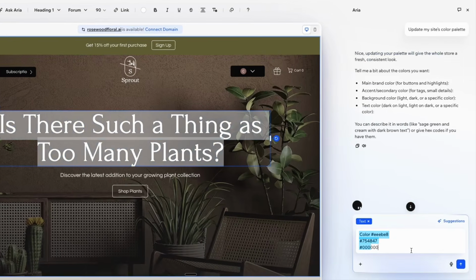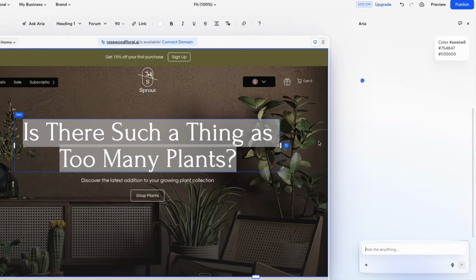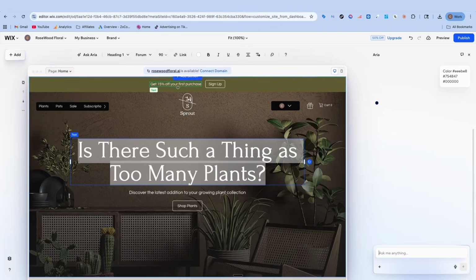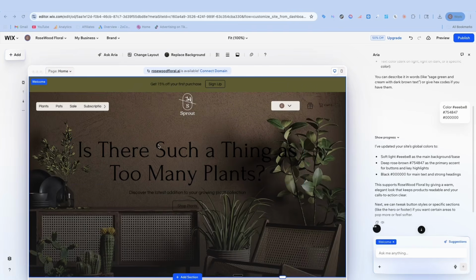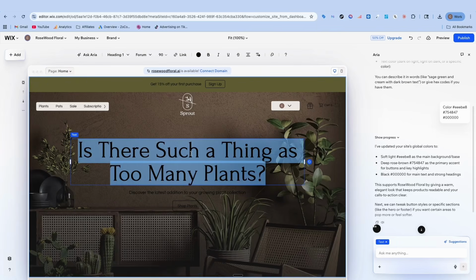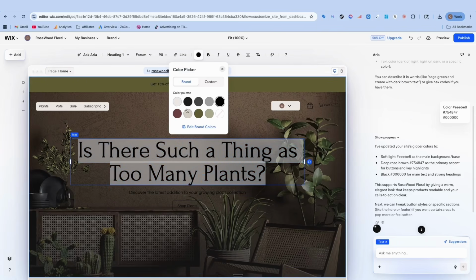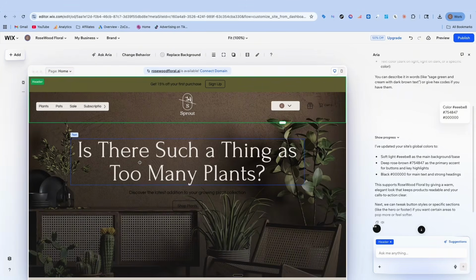Okay, so then I just gave it the colors for my brand here, and we'll see what it spits out on the website and changes this look right here. Okay, and you can see based off of that, it went through and changed the colors here. Now it did make this black text right here, which is a little hard to see. So if I wanted to then go and change this manually, I can click on this, click on the color wheel right here, and then change it to a different color palette so you can actually see the text right here.